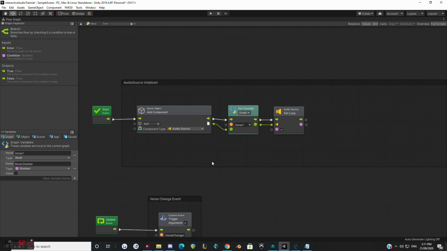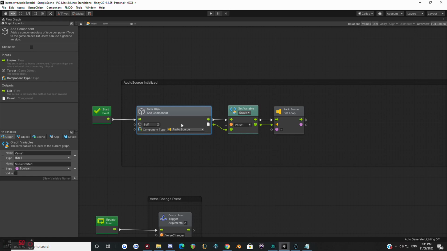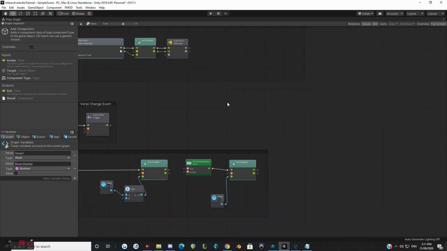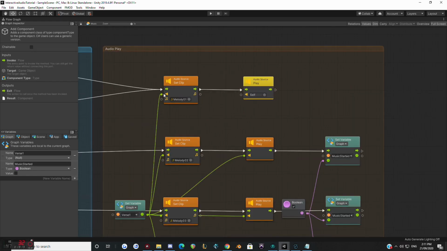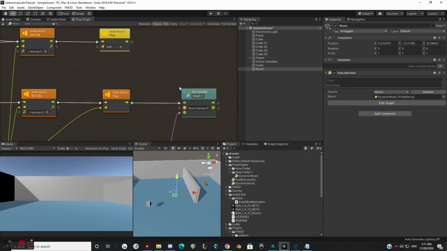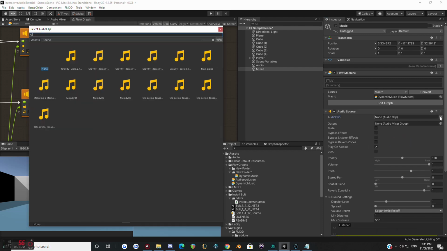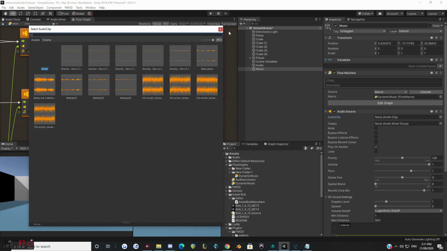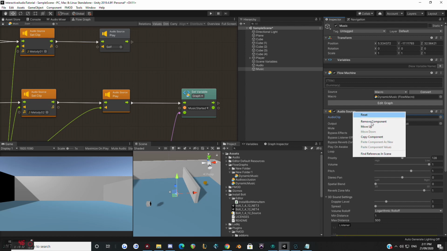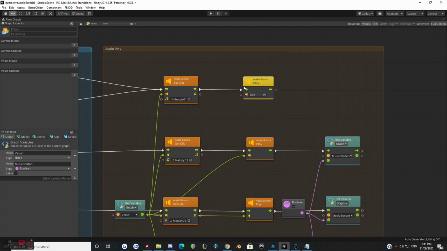You could make 3 audio sources and switch, but it's actually not really necessary to do that, because you can just make 1 audio source, and then when you switch, you can just set the clip. All that's going to do is change this to one of your clips when it's triggered.